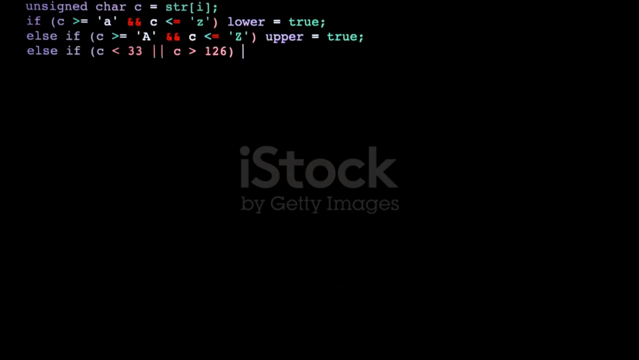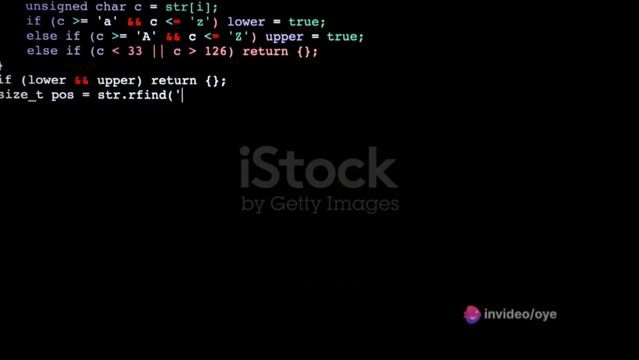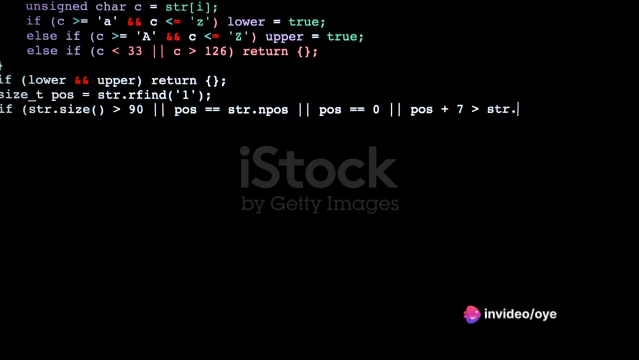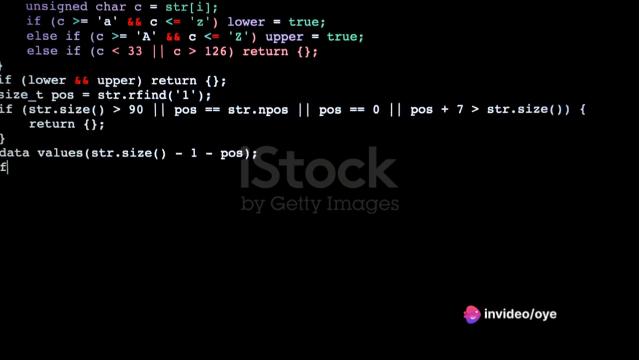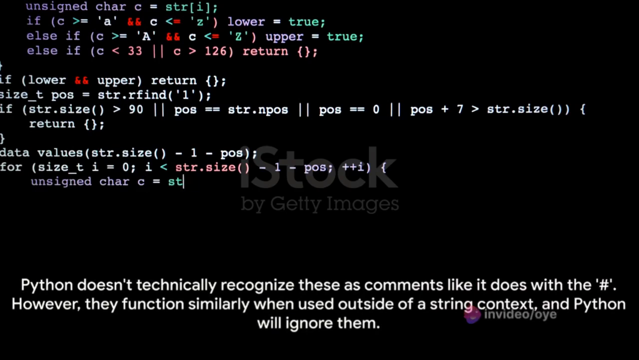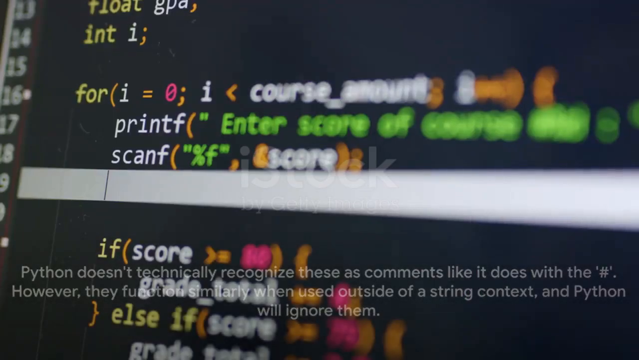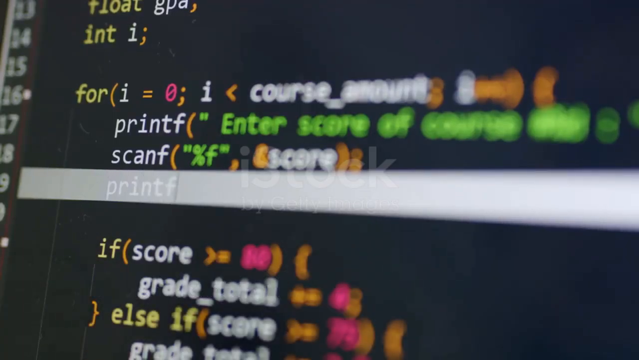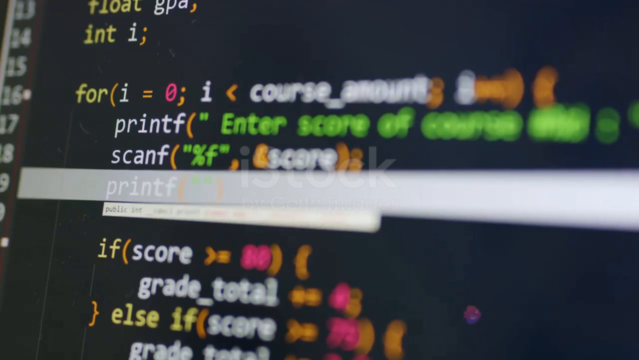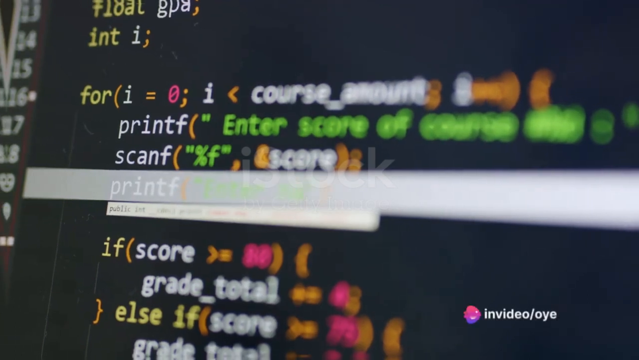But what if your note is a little more verbose, spanning multiple lines? Python has you covered. You can create a multi-line comment using triple double quotes like this. """This is a multi-line comment. It spans multiple lines.""" It's important to note that Python doesn't technically recognize these as comments like it does with the hash. However, they function similarly when used outside of a string context, and Python will ignore them.